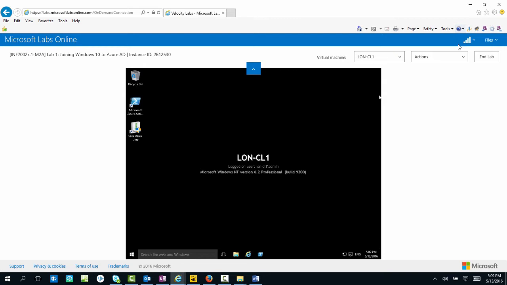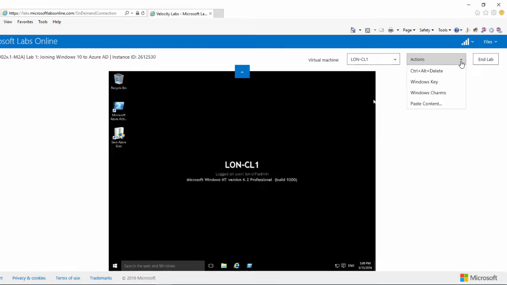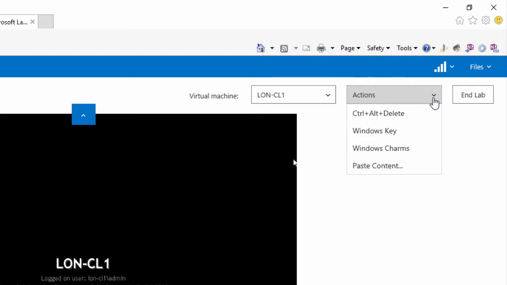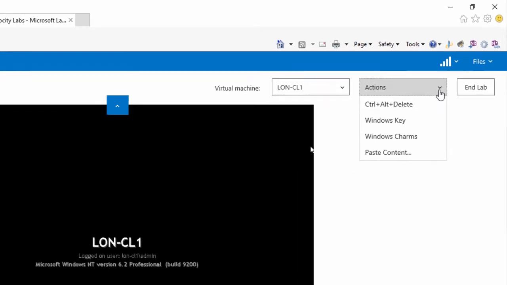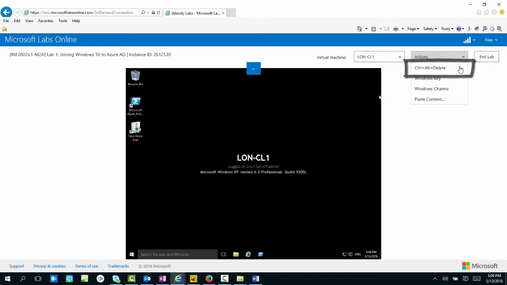While we're here, let's take a couple of minutes to become familiar with the navigation and features that are common to all the MLO lab experiences. First, I'm going to go up here where it says Actions, and you'll see 4 listings. There's Control-Alt-Delete, the Windows key, Windows Charms, and Paste Content. Now, Control-Alt-Delete is the same behavior as you'd get from a literal console. So if I were to sign out or switch user or even take a look at Task Manager, those are the kind of things you'd do from an actual Windows 10 desktop, and you can get to that using Control-Alt-Delete.